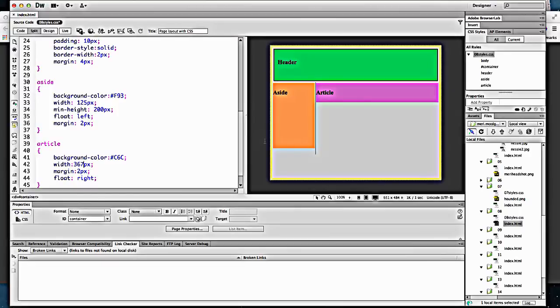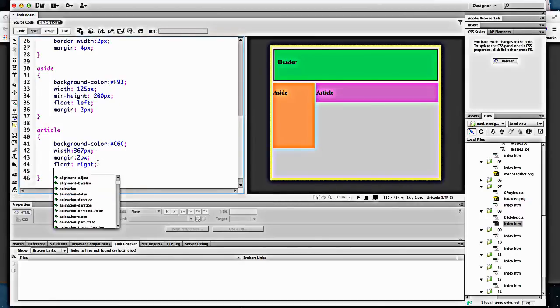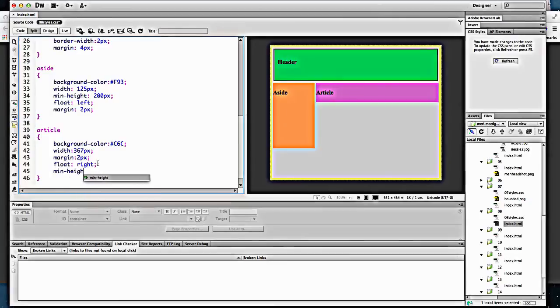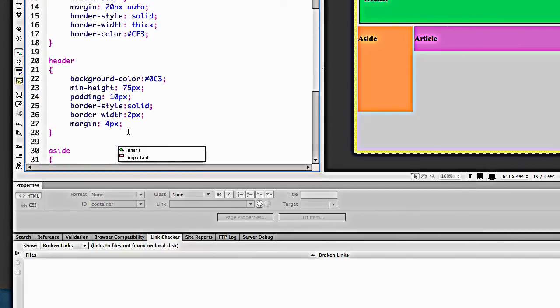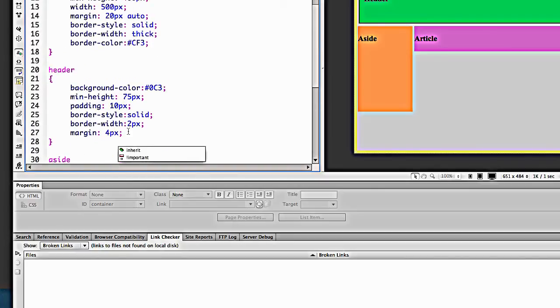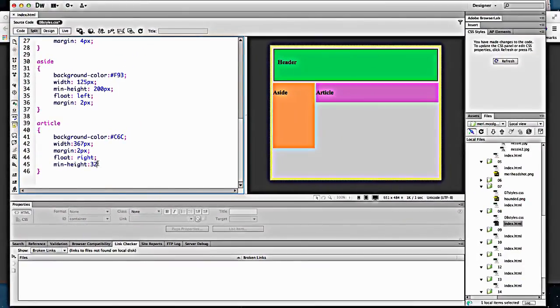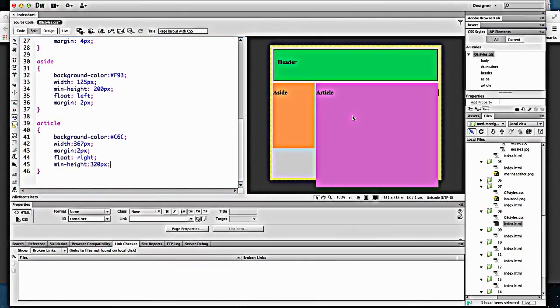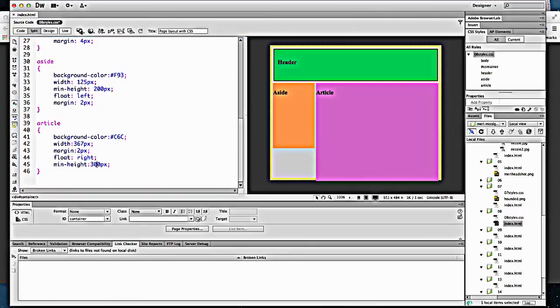There we go. Be careful. You can break things easily. Okay, so we're going to put in a minimum height here of, let's see how tall my header is, 75, minimum height of 400. Let's make this one a minimum height of 320 pixels. And there you go. Again, too big, so you've got to check these. You don't want them to go past your edges here.